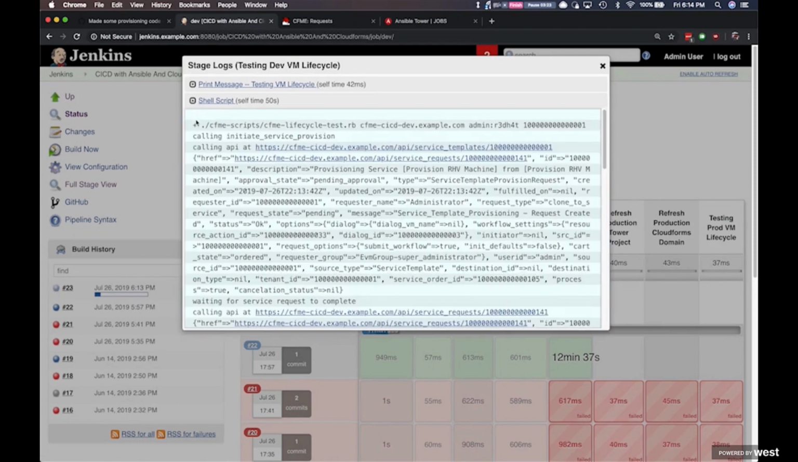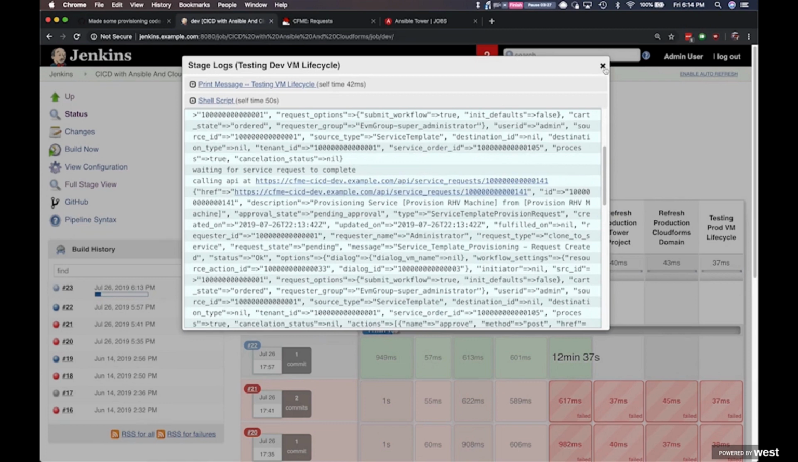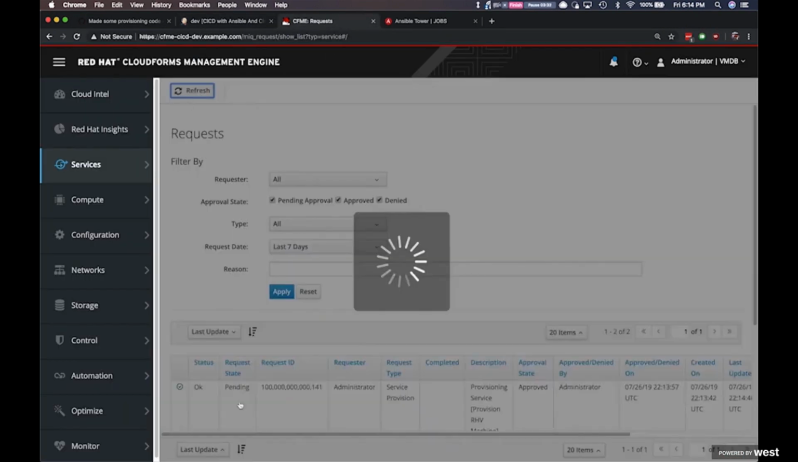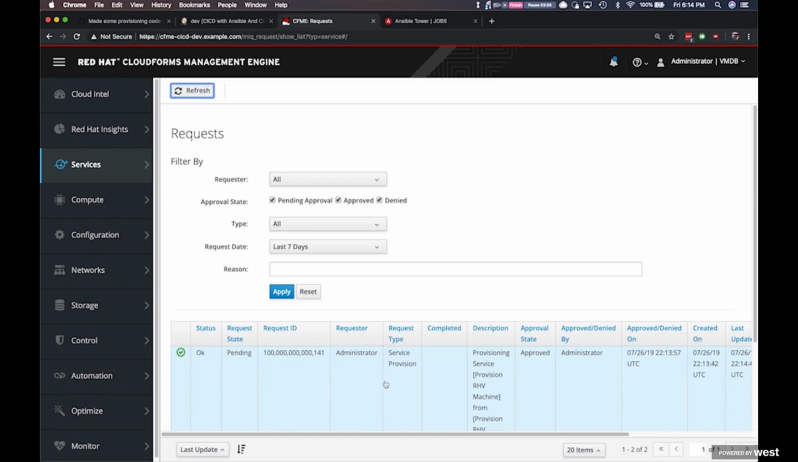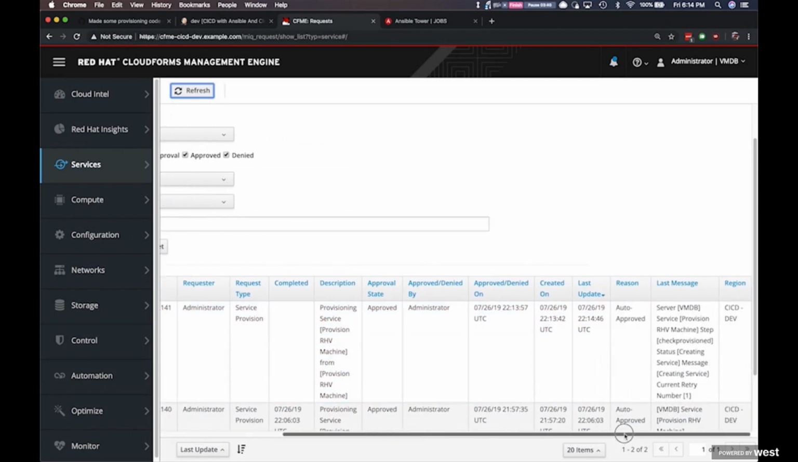We can look at the logs here and see the shell script that ran. This goes back to the Ruby script that Jared mentioned earlier. That's actually processing the build in CloudForms. And in CloudForms, we can refresh and see, yep, sure enough, we have a new service provision that has a VM inside of it that is being provisioned currently.